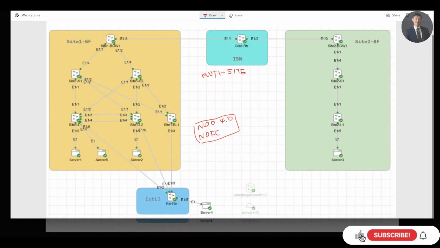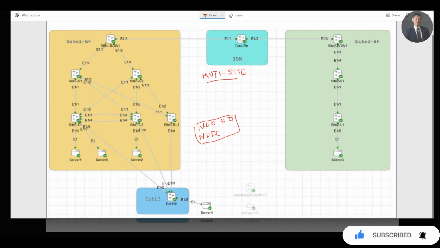Everyone, this is NetMaven. Today we're going to make a deployment about Cisco Nexus Dashboard 4.0. Nexus Dashboard is designed for this lab, a VXLAN EVPN multi-site deployment. You might have seen a similar video about this topology. This time we're going to make this in Nexus Dashboard 4.0.